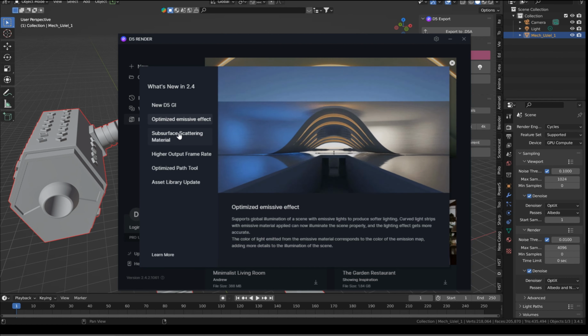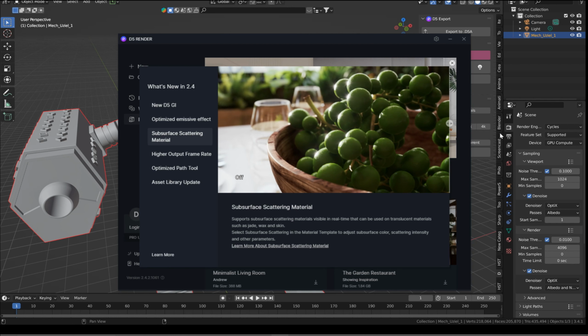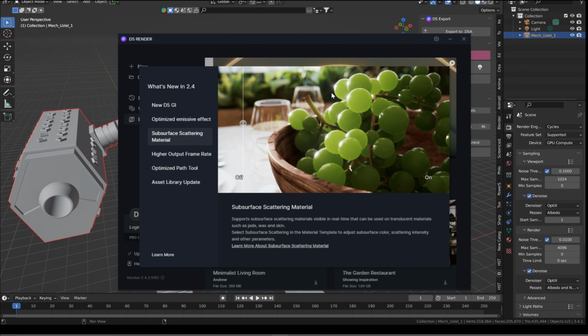And then we've got subsurface scattering. This is going to be tremendous because this is before, and that's kind of bland and opaque. And then you have a little bit more of a transparent look here, where the light would naturally be penetrating these grapes and causing a little bit of a glow effect, glossiness. I mean, those look real.